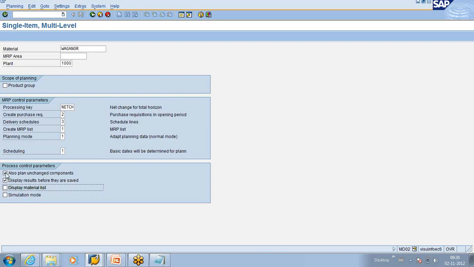And here, if I select this option, then plan unchanged components means, suppose there are any unchanged components, those also will be planned. Unchanged components, in the sense of dependency, or some of the parameters for those components, changes may not have happened. Those also will be planned if I select plan unchanged components.